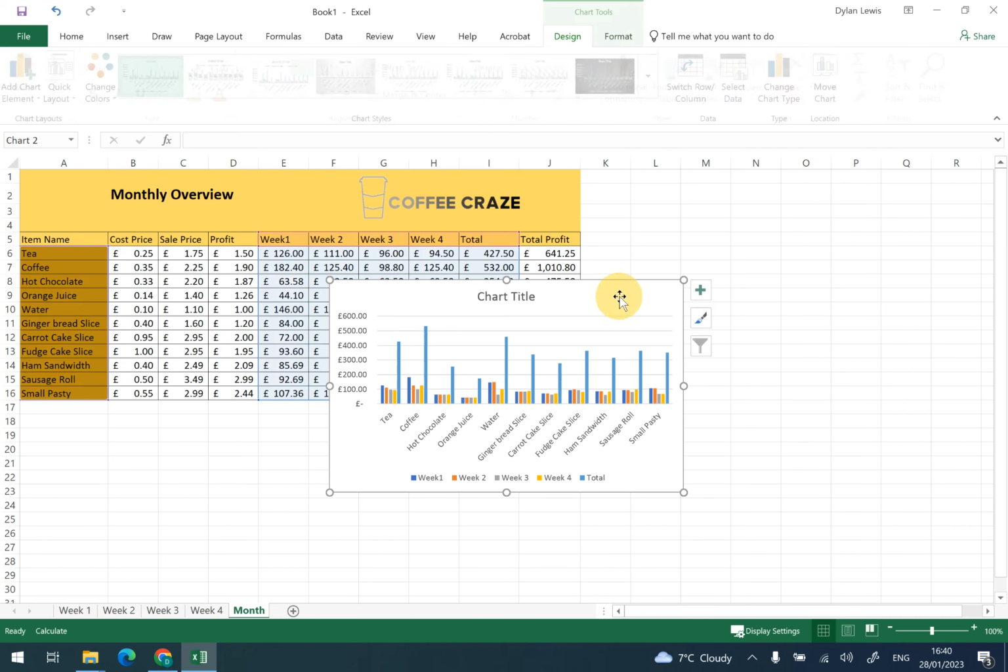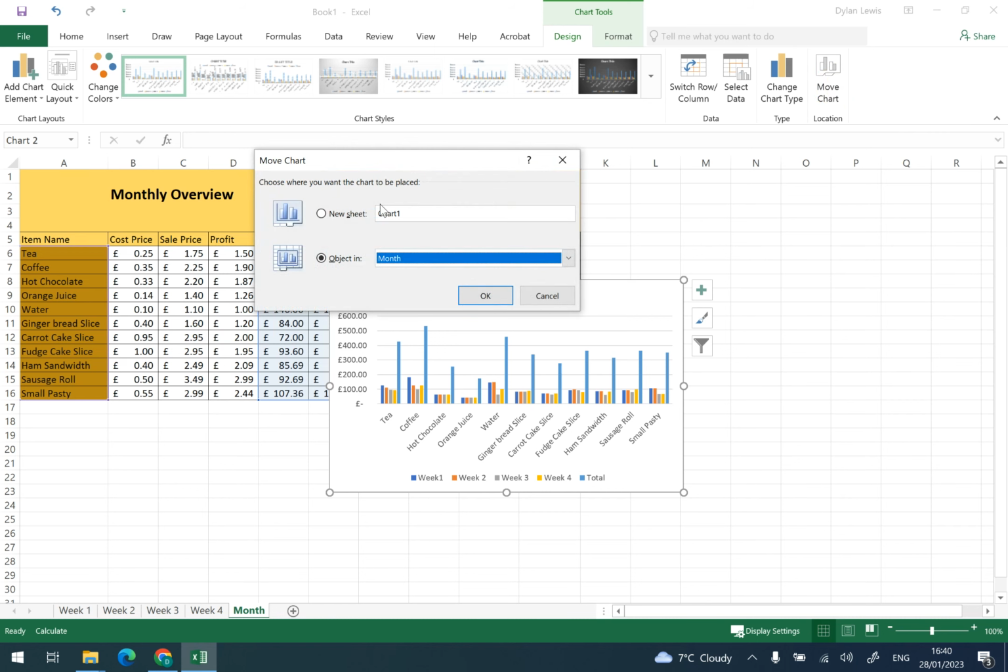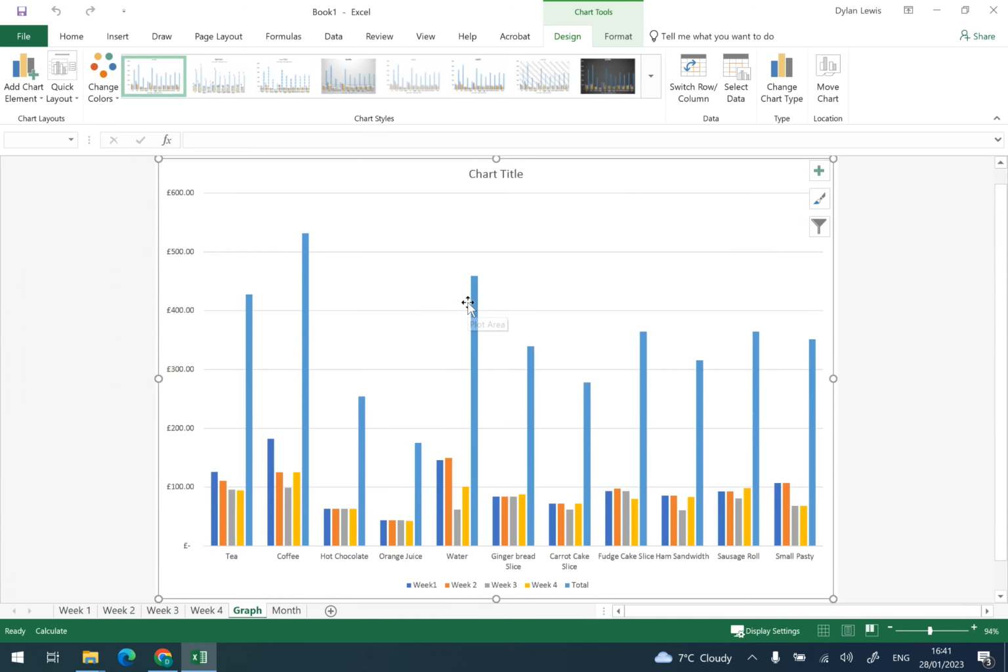In order to do that, you have to click on the graph, click on the Design tab, and then click Move Chart. We're then going to create a new chart, and we're going to call it Graph. And then we're going to click OK. Now what that has done is it's taken it and placed it now in its own little tab, which is what I want.